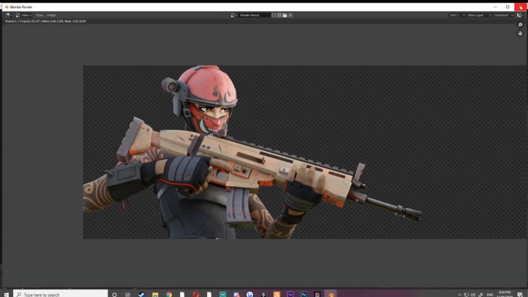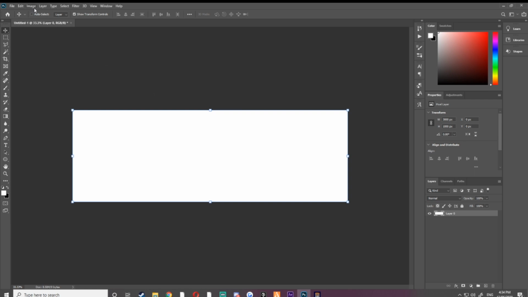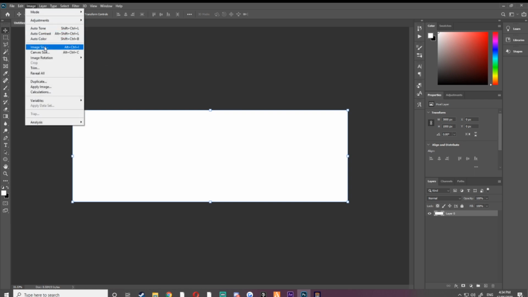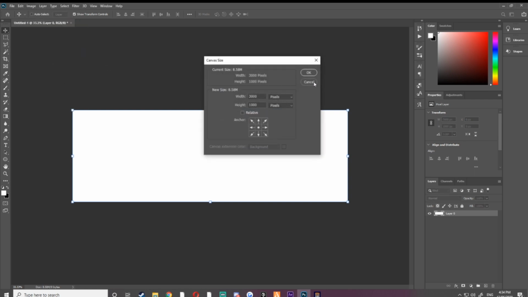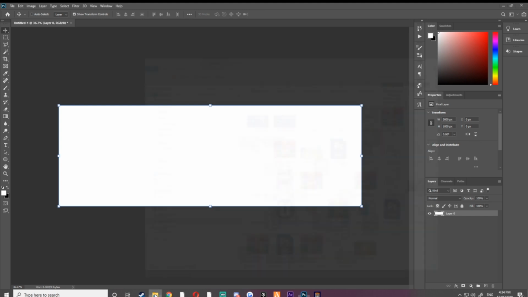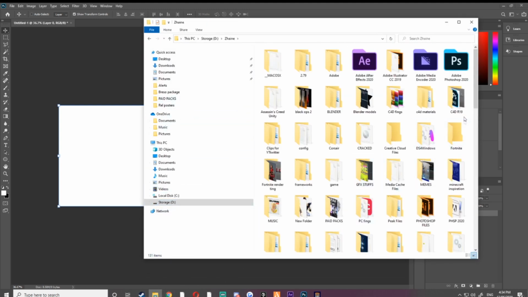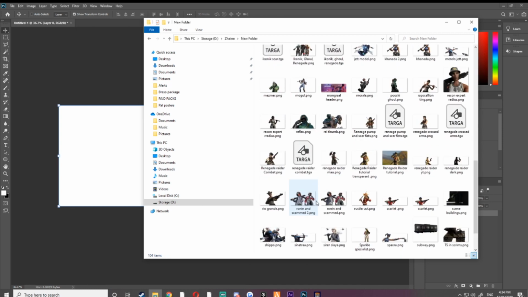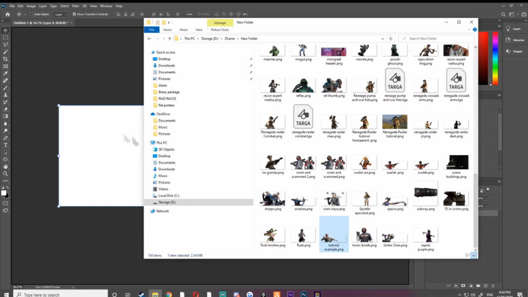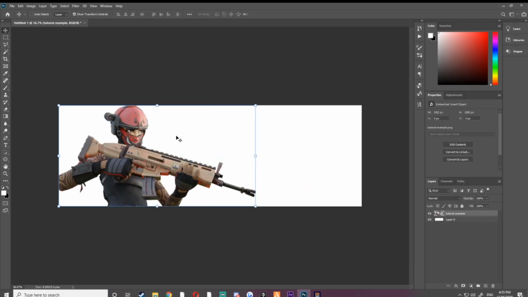And now we're going to jump into Photoshop. So now we're in Photoshop. I've got a canvas, it's 3000 by 1000 pixels as you can see. We're going to drag our new render in, so if I go to my folder that most of my renders sit in, which will be this one here, save that as tutorial example, bam. So now we have the render.